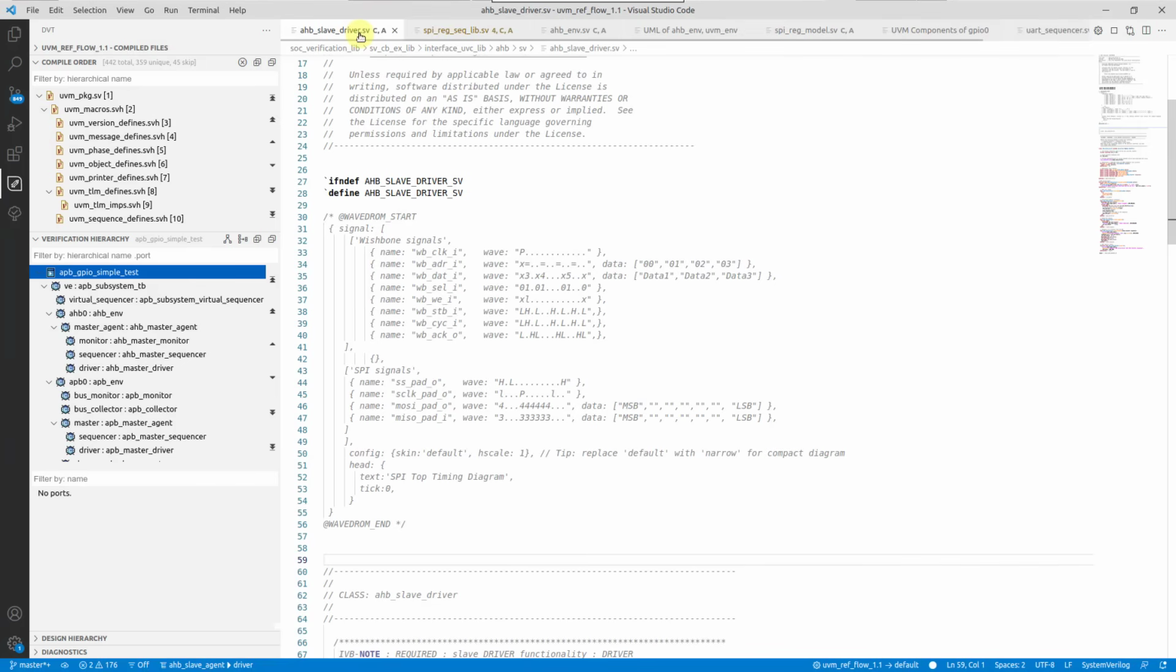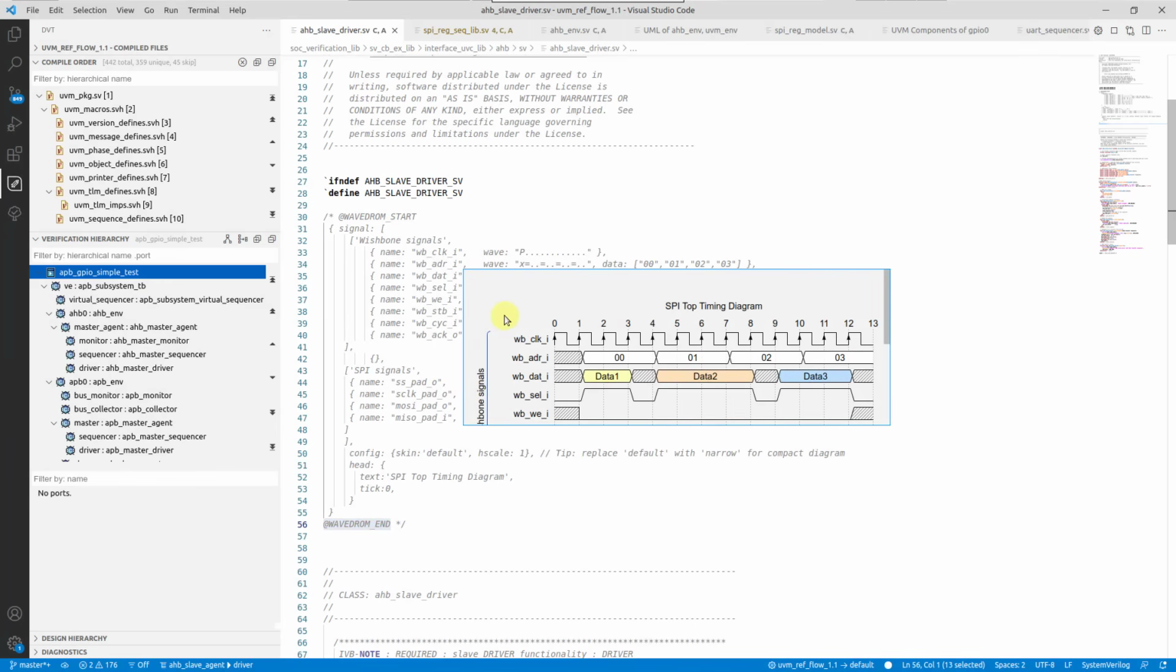Speaking of diagrams, DVT can also render waveforms, using the popular WaveDrom format. The nicest part is that waveform descriptions can be embedded into comments between dedicated pragmas. Hover over the comment to see the waveform in a tooltip.